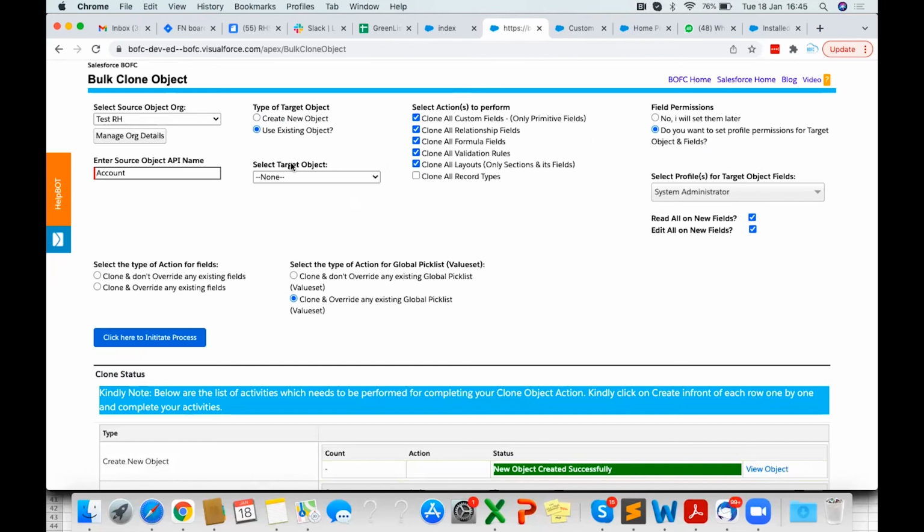Perfect. In case of existing object, it's also going to give you one more option, whether you want to clone any existing field or not, like you want to override any existing field or no. Like there could be some fields which are already there in the object. So whether you want to override them or you want to just skip them from the clone part, right? So that's also an option there in the existing object.